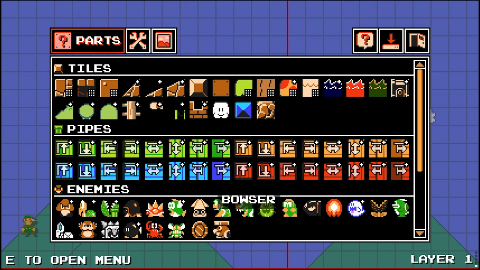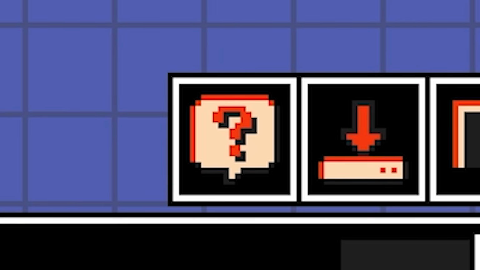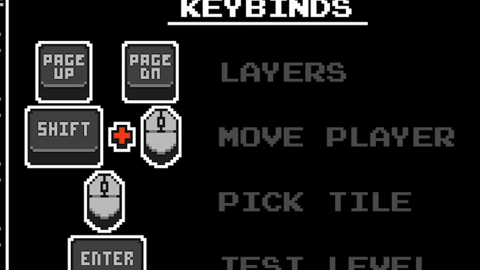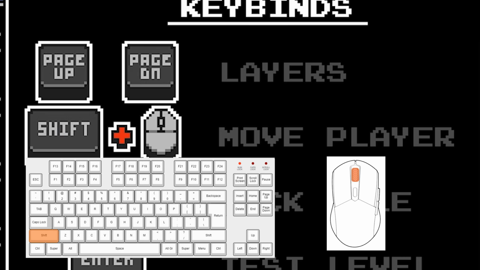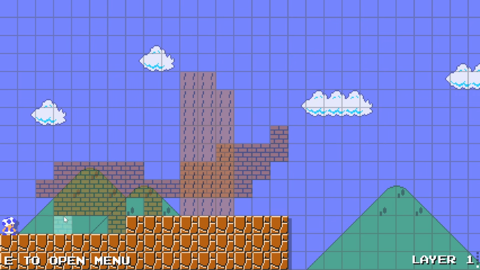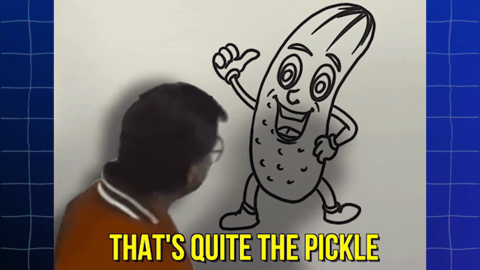You can find the controls for these actions when you hit E again and then click on the question mark icon, as well as the keys for moving the player. This means changing the starting position in your level. It tells us to hold shift while pressing the middle mouse button. This indeed works, but I have been told by a lot of users that they use laptops and only have the trackpad instead of a mouse. That is indeed a pickle.